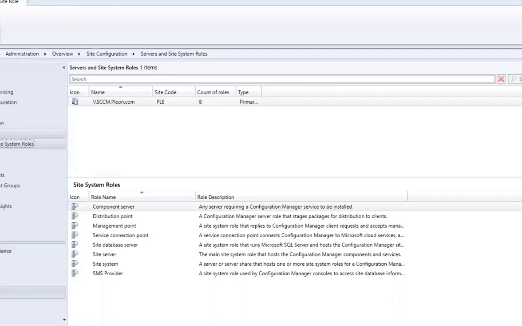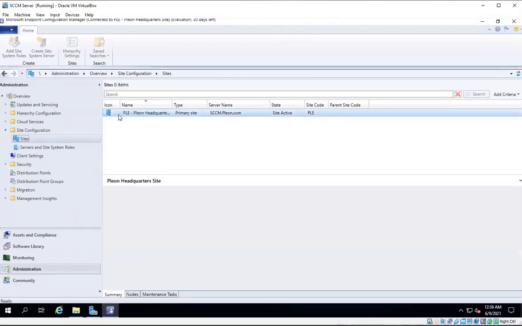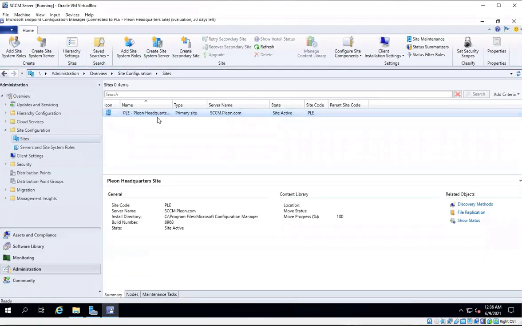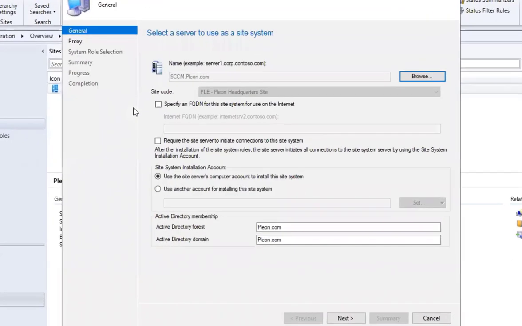And so in order to install new site system roles, you're going to go ahead and go to your site. So this is my site right here. I'm gonna right click, add site system roles. All right, so select the server to use as a site system. We have our server selected already.